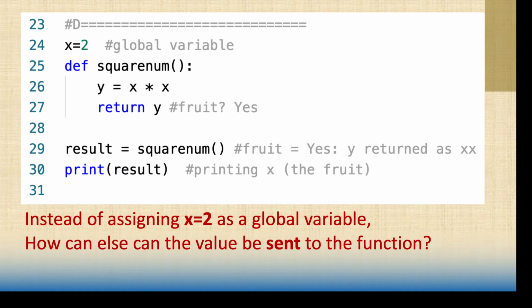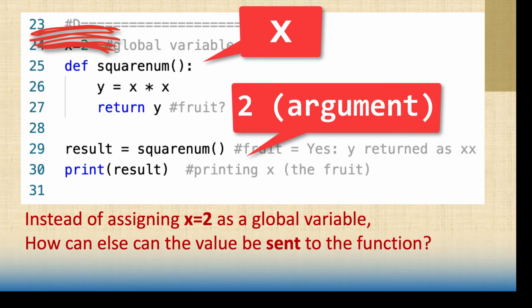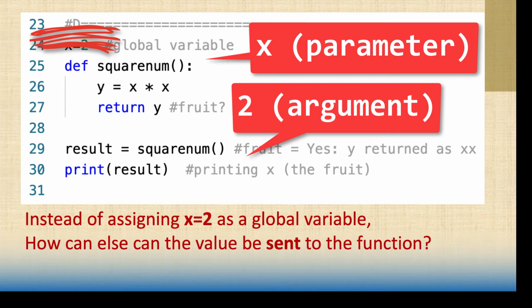So instead of assigning x equals 2 as a global variable, how else can the value be sent to the function? And if you remember, we can put 2 in as an argument. Instead of using a global variable, we could put 2 in the parentheses for square num when the function is called, and then we could put x up in the function definition so that it gets called on the fly. The value gets inserted when the function is called. And that's by using an argument down here and using a parameter up there.